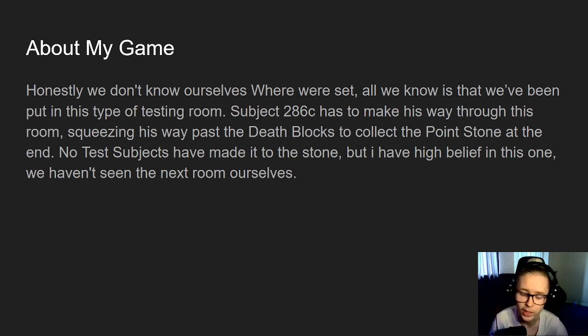Subject 286C, which will be the character that you play as, has to make his way through a room, squeezing his way past the death blocks to collect the point stone. That is the point system we're talking about to complete the level, which is found at the end of the level. As before with all other test subjects, they have not made it to the stone, but we do have high beliefs for this one.